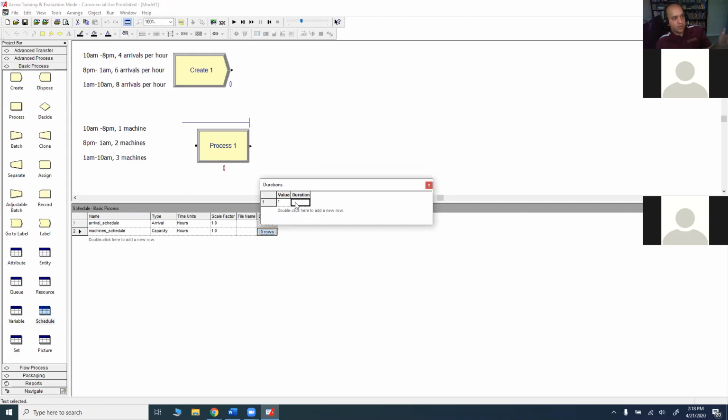I cannot choose 8 p.m. as time 0. What that means is that if I use 10 a.m. for my first row in the model, in terms of the arrival schedules, I have to use 10 a.m. also as my first row. And everything else has to be consistent. So I'm using 10 a.m. and this is gonna be for 10 time periods. Then the next one is gonna be 2 machines for 5 hours, and then 3 machines for 9 hours.